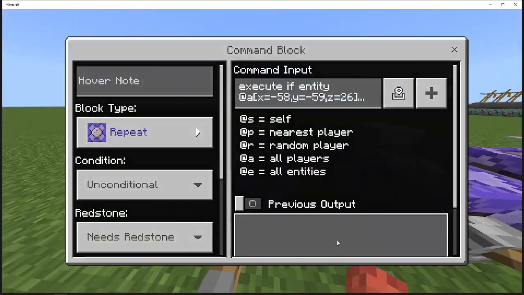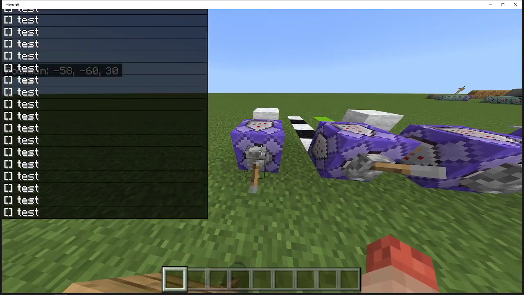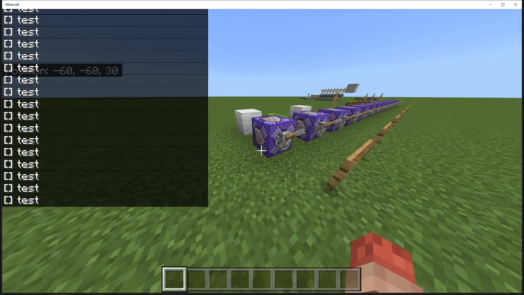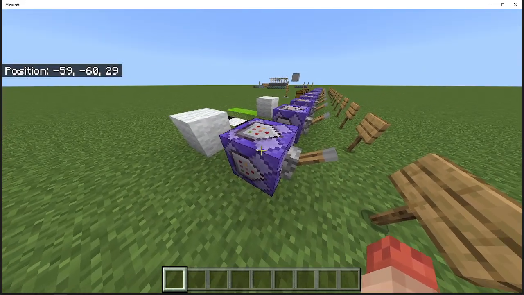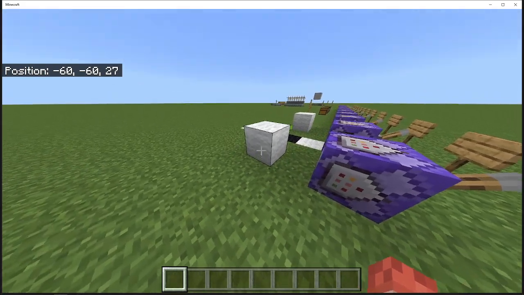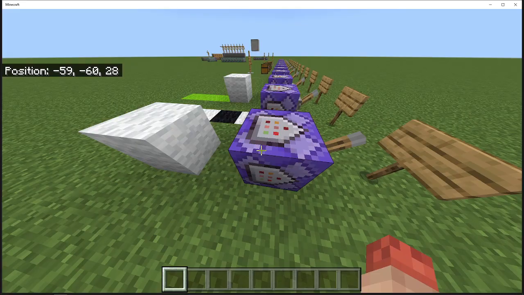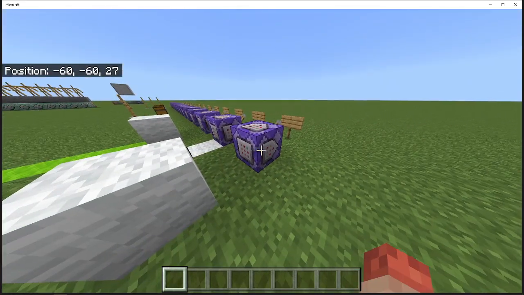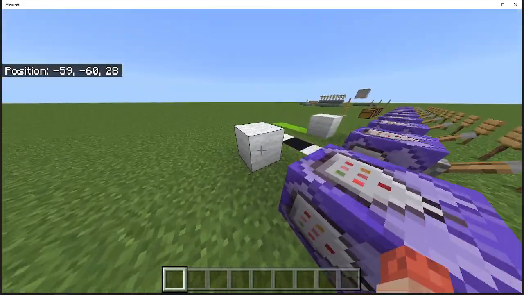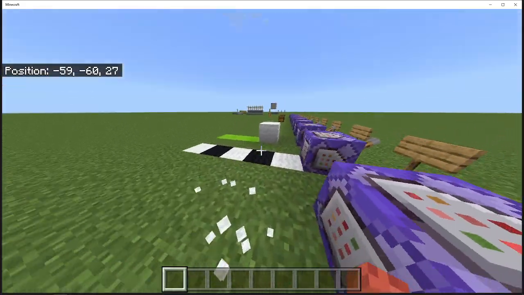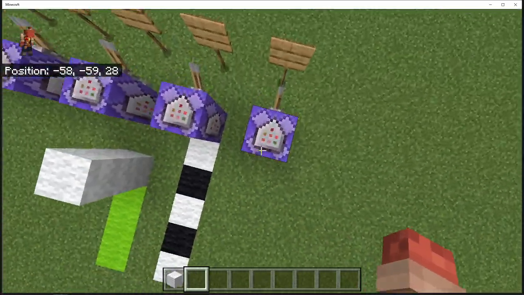So right now I have the command being set to say test. If I run this, you'll see it's still going to say test to me, even though I'm not at that coordinate. Because just think about it. What it's doing right now is, instead of the command being run from the command block, it's going to run the command from whatever is at this coordinate. Not literally the block at that coordinate, but just picture whatever this coordinate is where the command is being run from, not this coordinate.